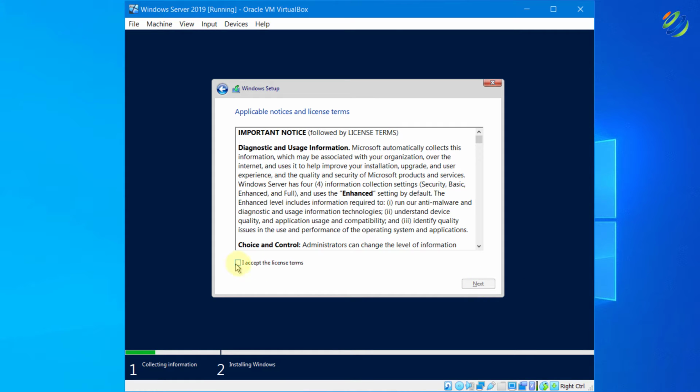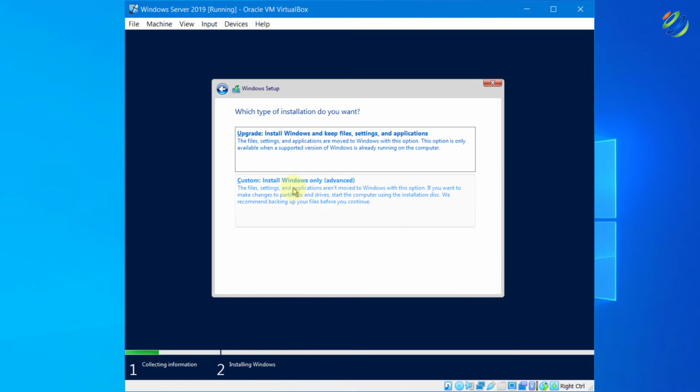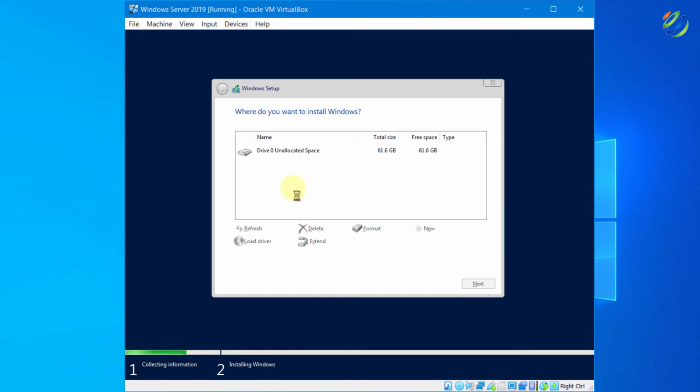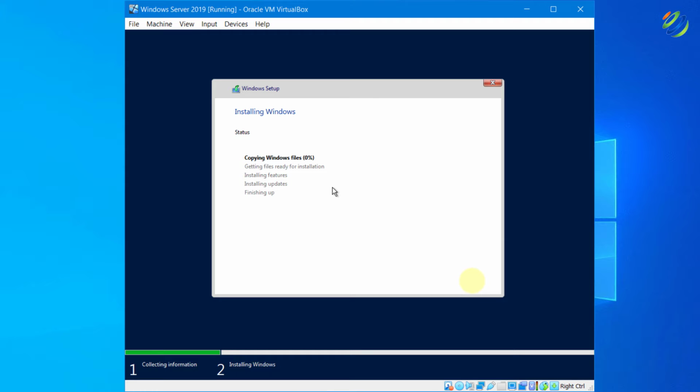Now from here, click on I accept the license terms, click on next. Go with the custom option because we want to install our Windows, and then just click on next. And here we only have one drive, so do not worry. Simply click on next, and here it has started to read files, install features, install updates, and then it will finish it up. It will take a little bit of time, so let's wait for it and I'll trim this out. I'll see you after we are done with this step.